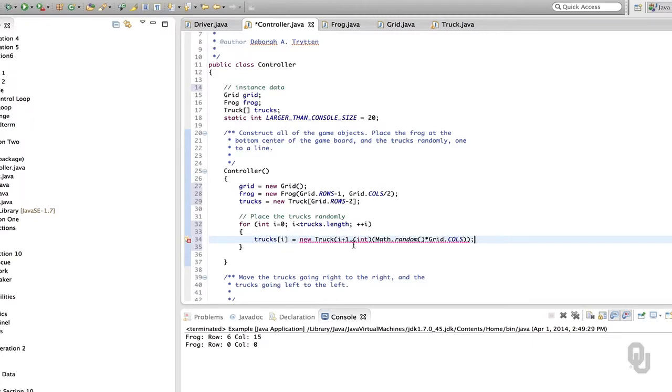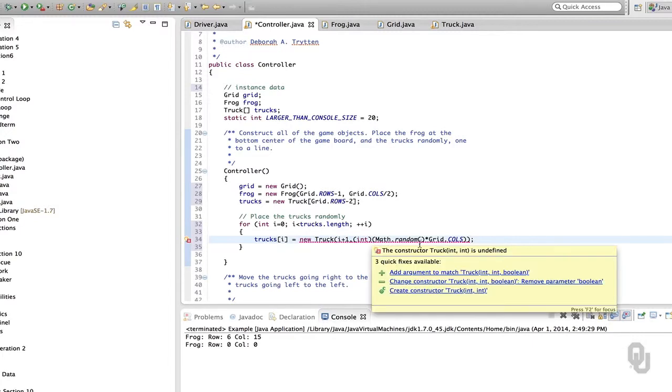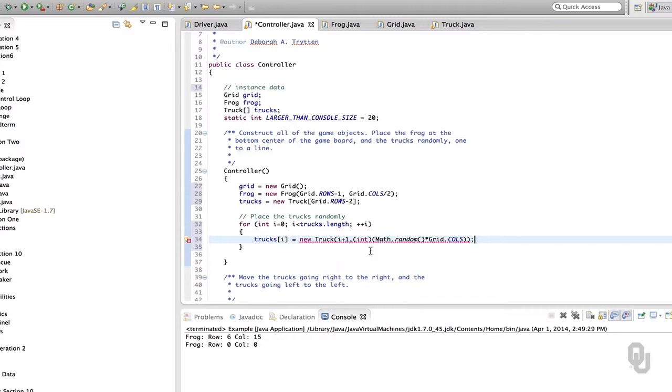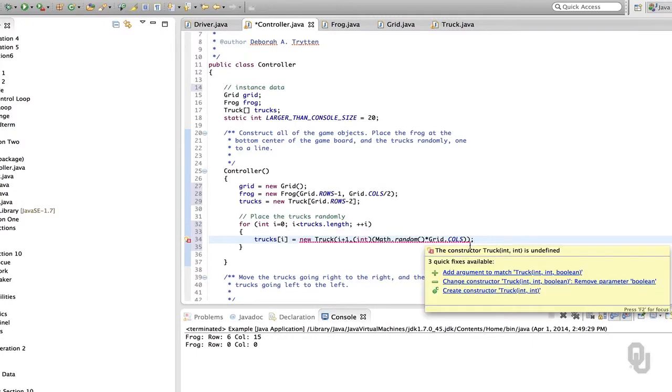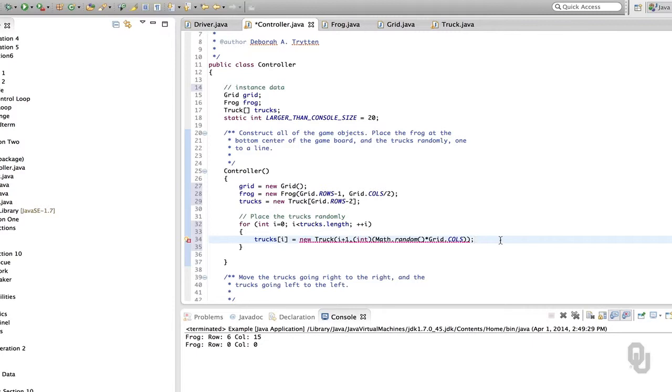Looks to me like I may be off by a parenthesis, so let's do some counting. I have 1, 2, 3, 4 left parentheses, and 1, 2, 3, 4 right parentheses. So that looks okay. Well, isn't that funny? What could possibly be the problem there? We've cast grid.columns times math.random. Well, I guess we can always go and look at the error message. The constructor truck int is undefined. Well, that's kind of odd.